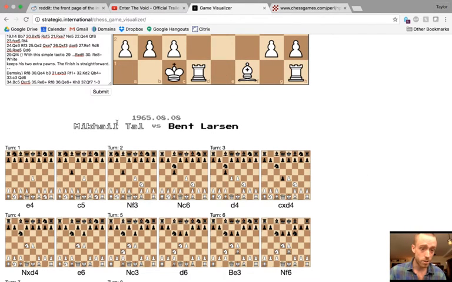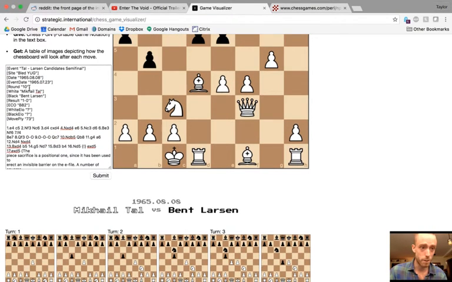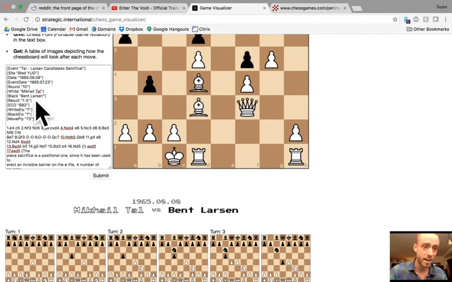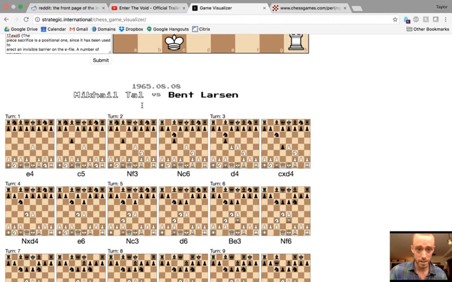It also looks for who's playing white and who's playing black, as well as the date on which the game took place. So it pulls those out of the heading here, and it color codes them appropriately. The black player is always going to be black text, white player is always going to be white text.